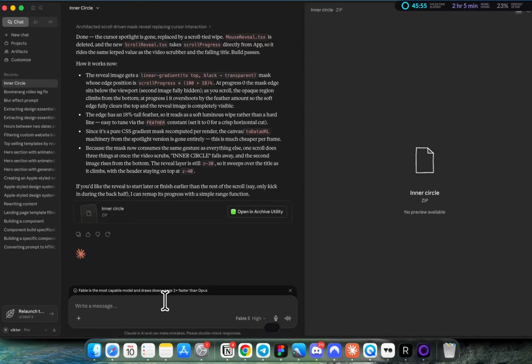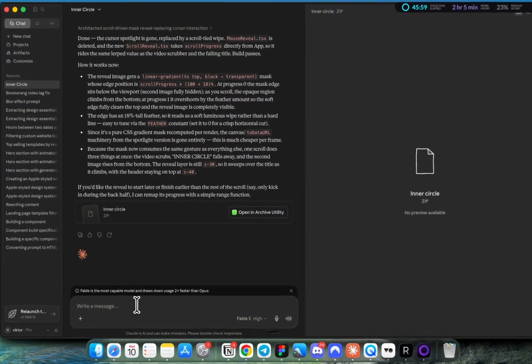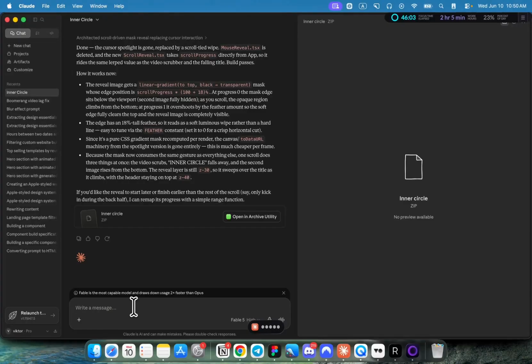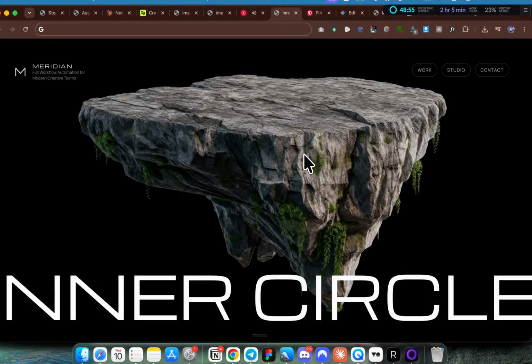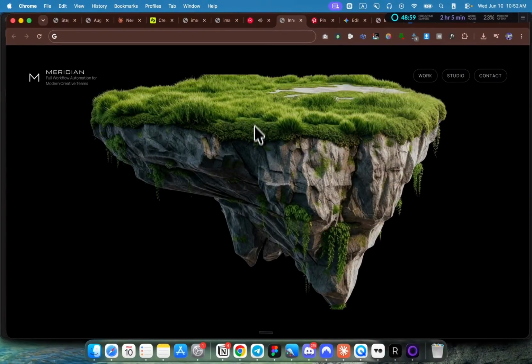Also, let's make this thing smaller, because currently the rock in the center is too big. So I'd say make the images around 20% smaller. They should be centered on the page, but around 20% smaller. And send that and see what it comes back with. And here's the result that we've got. As you can see, the rock is smaller. Once we start scrolling, we have this text going down and a mask reveal effect, which is pretty cool.